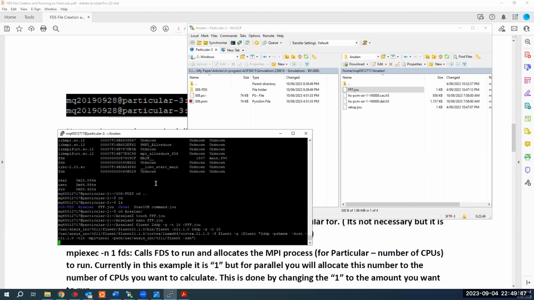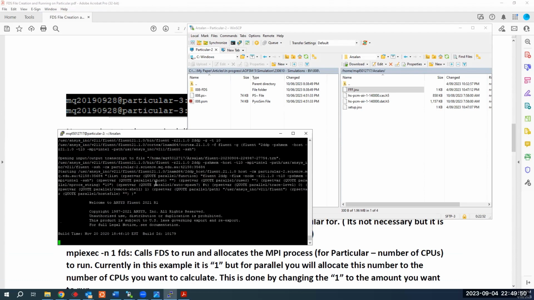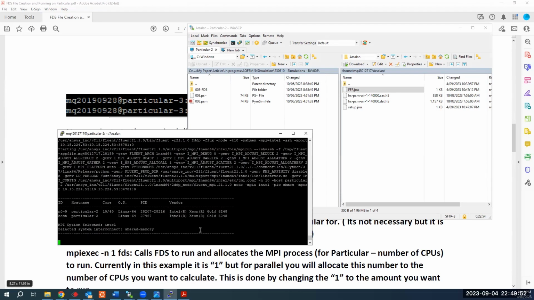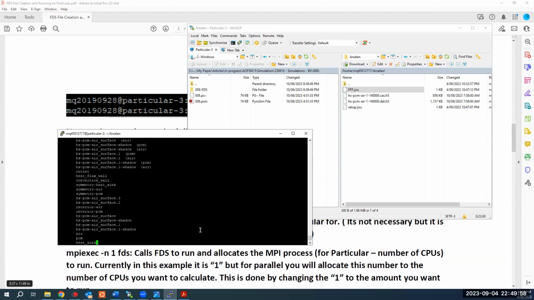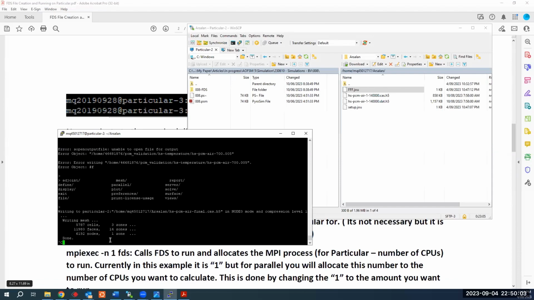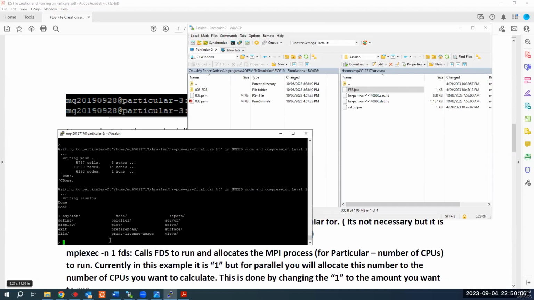As you can see, it's opening the Fluent file. Welcome to ANSYS, and that's it. So I'm just pressing Control C, but it's reading, so maybe I have to wait. Okay, yeah. And that's it. That's all the requirements that you need to know to run your simulation on particular.